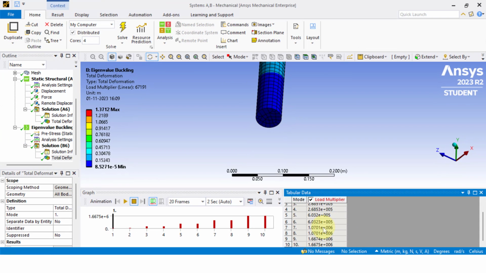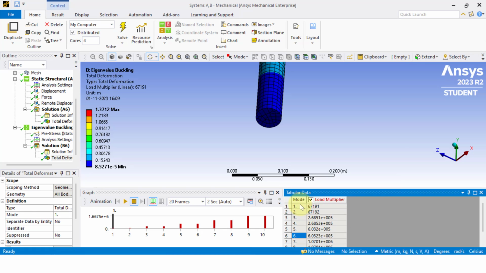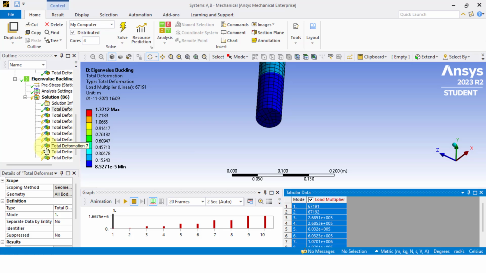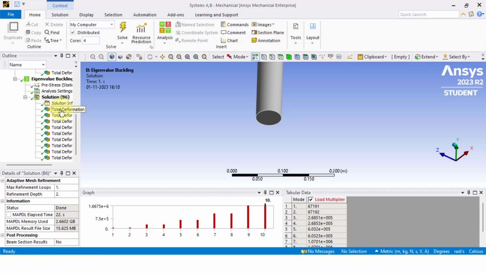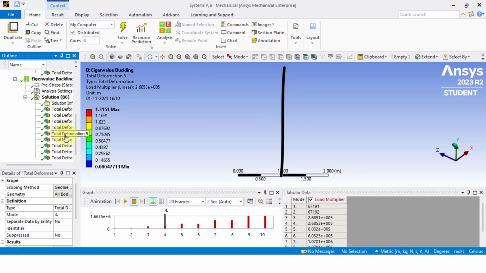As we want to extract 10 modes, here you can see the load multiplier values for the 10 modes. If you want to determine the deformation for all these modes, you can select all of them, right click, create mode shape results, and here you can see the mode shape results for all the 10 different modes. Now you can see the total deformation for various mode shapes.